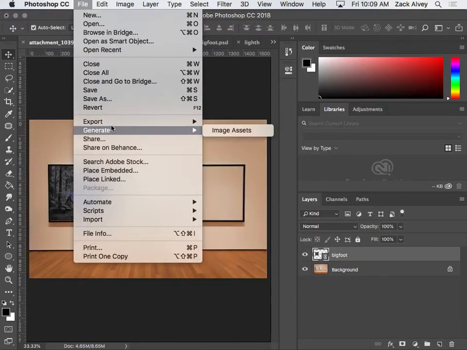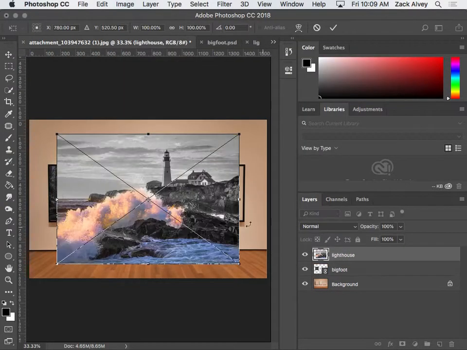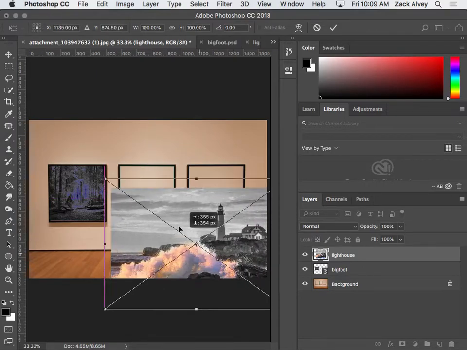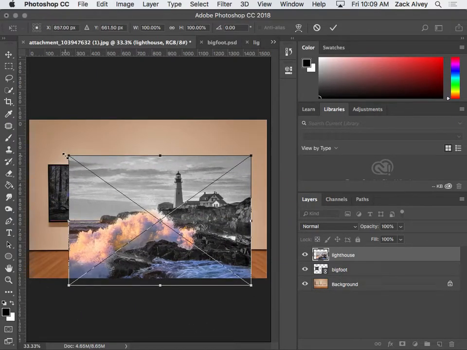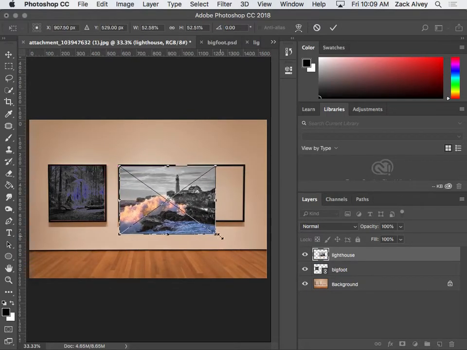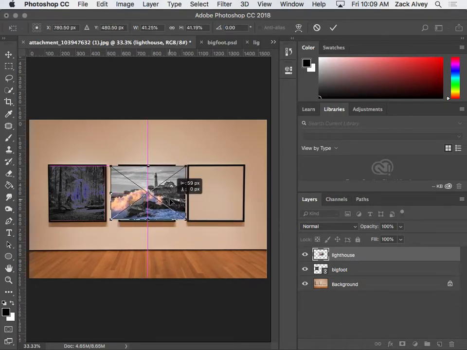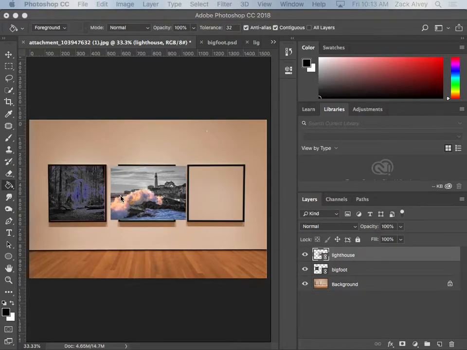And I'm going to do that to all 3. Place linked to my lighthouse. Now that one kind of squished it. Maybe I don't want to squish it this time. I'm going to hold down shift so I keep the proportions, move that over. Okay. And I'll just make a clipping mask to keep this inside the picture frame.